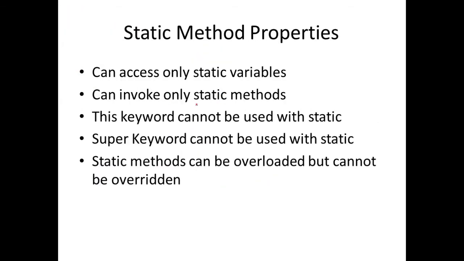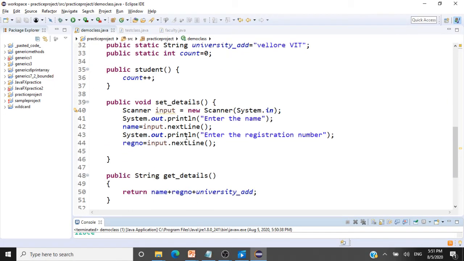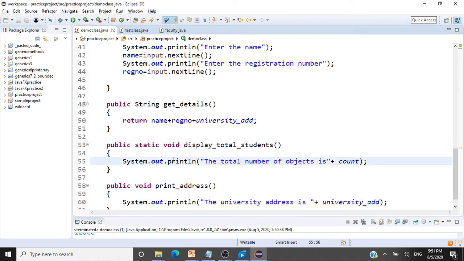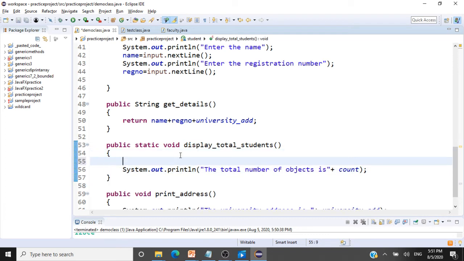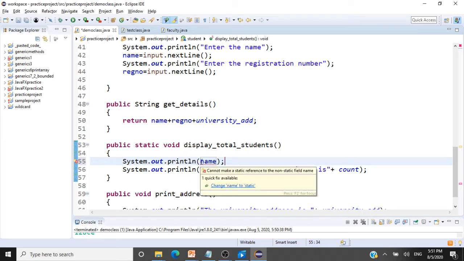Let's see some properties of a static method. You can access only static variables inside the static method. You can't access class variables directly inside the static method. For instance, I have this display total students, right? I can't just go and access a class variable like this, say sys out, I can't just print name. This will throw me an error because a static method is not specific to any object, and when you want to access name, you need an object to access name.